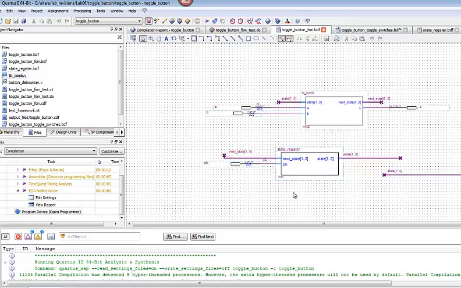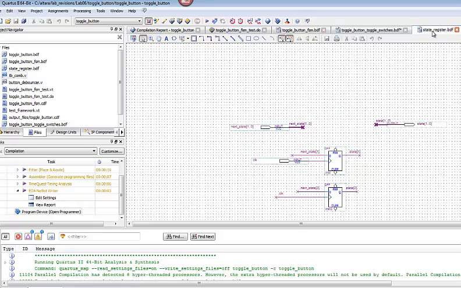We can figure out how wide our state register needs to be using the ceiling function of log to the base 2 of the number of states. We know that we have 4 states, so therefore we can create a state register symbol as well. Just go ahead and create another BDF, calling it state register. We know that we need 2 flip-flops, so we have our state register here. We have our input port, next state. We have our output port, state, and we have our clock.